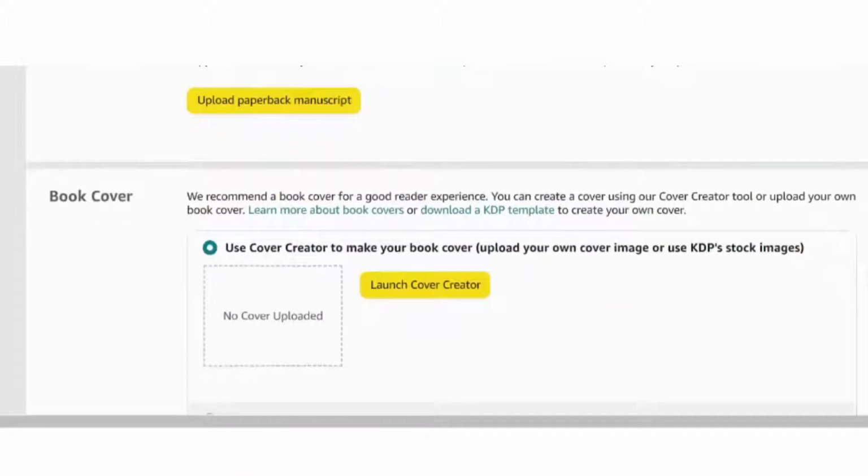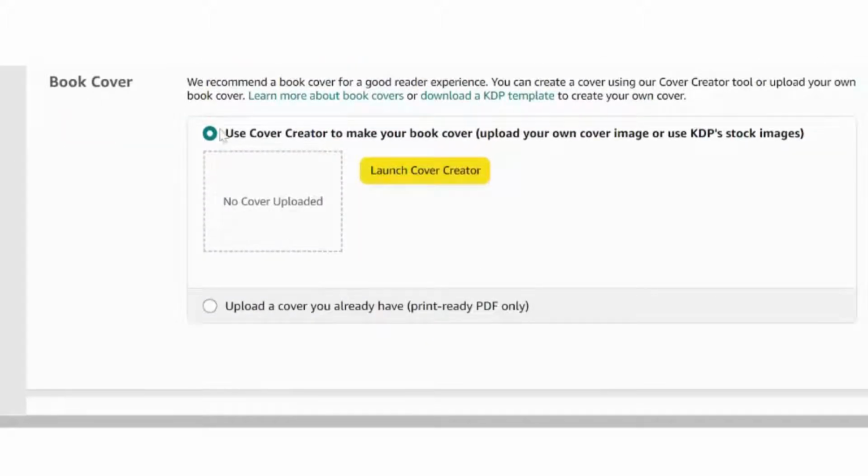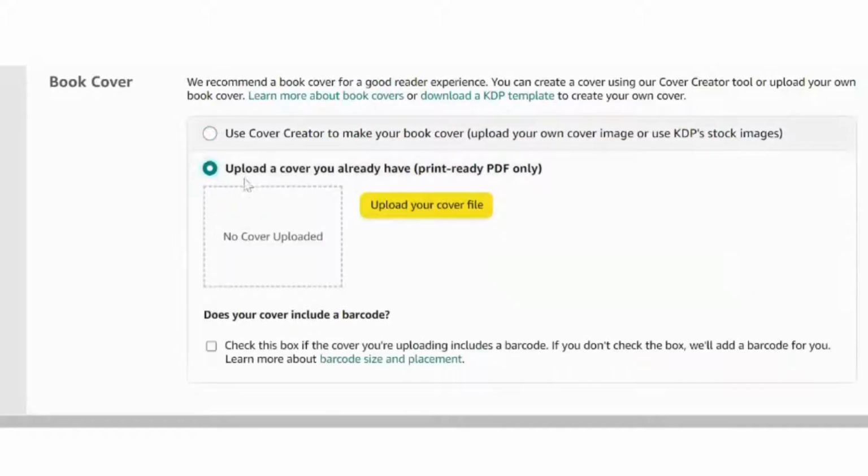So while that's uploading, I'm going to do the book cover. You can use a cover creator, but I have not done that. I usually design my cover in Canva. So it says upload a cover you already have, print ready, PDF only. Then we're going to upload the file.